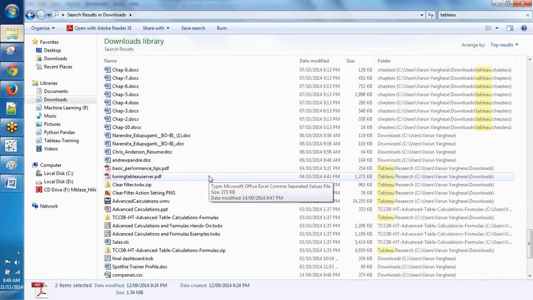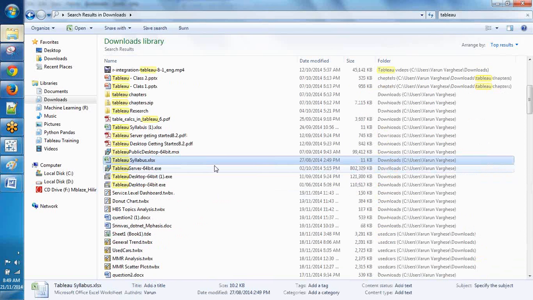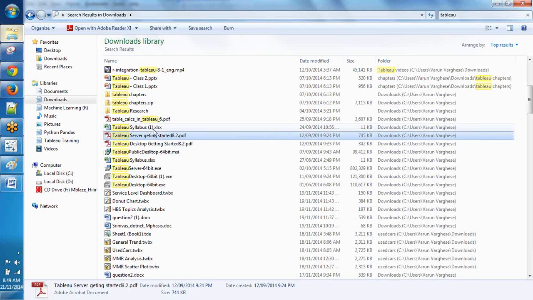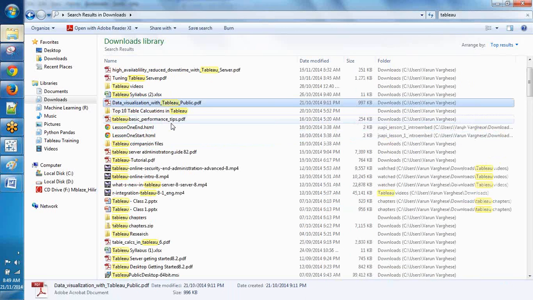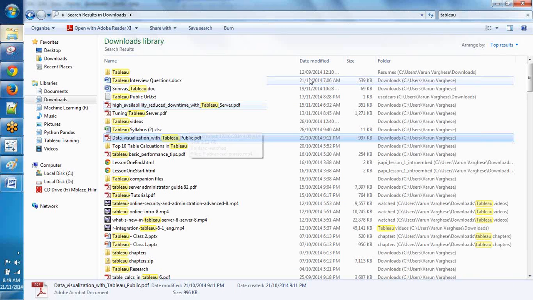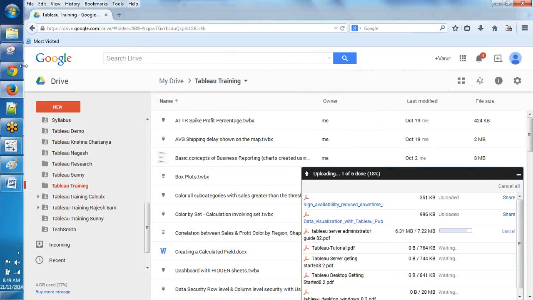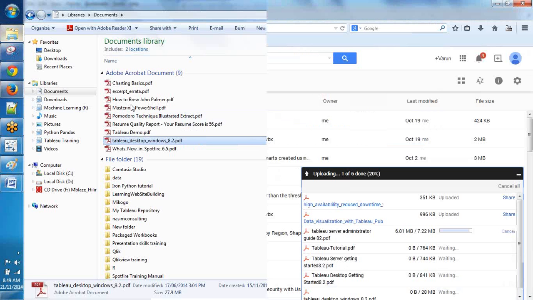There's one more. Tableau Desktop, Tableau Server, Tableau Basic Performance. Yep. There's one more book. Let me check. Where's that? Yeah, this one. Okay, let me add everybody to this folder.